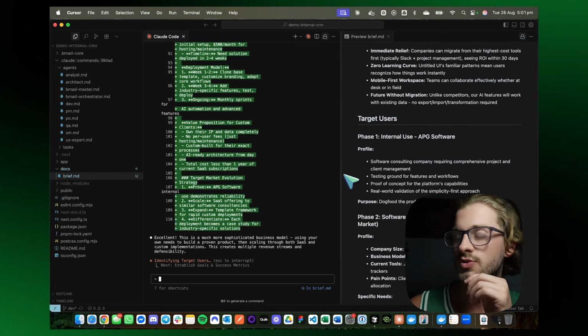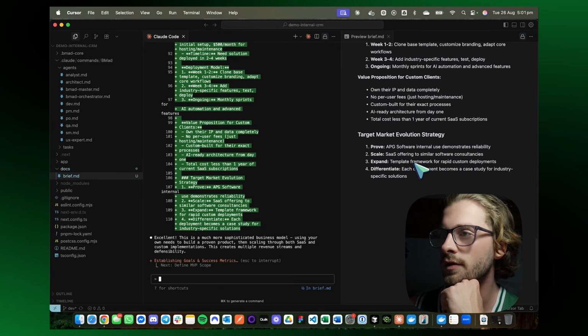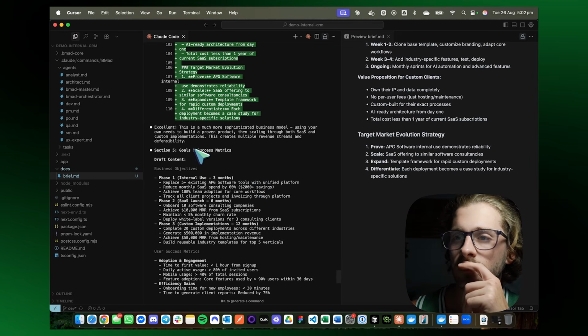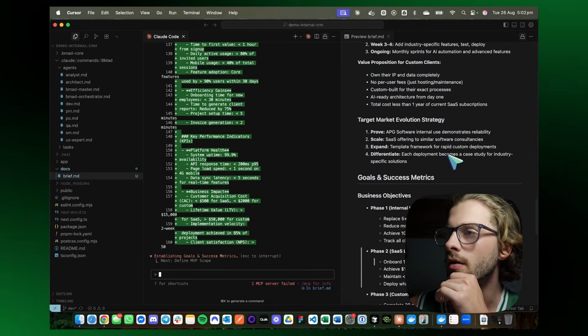Okay, cool. So it's done this on the target users. Yeah, okay, that's fine. Yeah, that's perfect. Yep, love it. Okay, yeah, that's perfect. Section 5. Now I might have to see what it does for the MVP scope. Cool. All right, let's take a look.